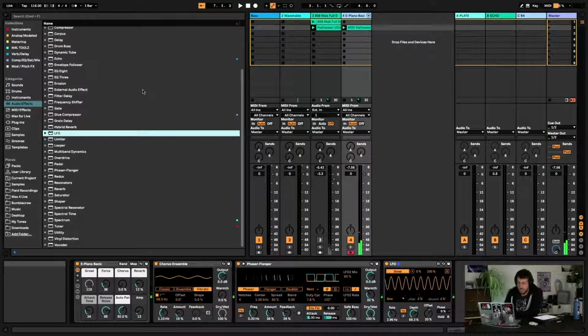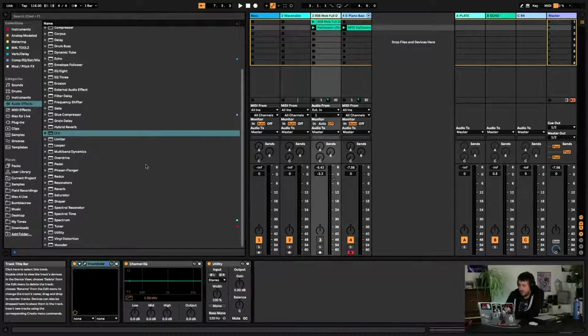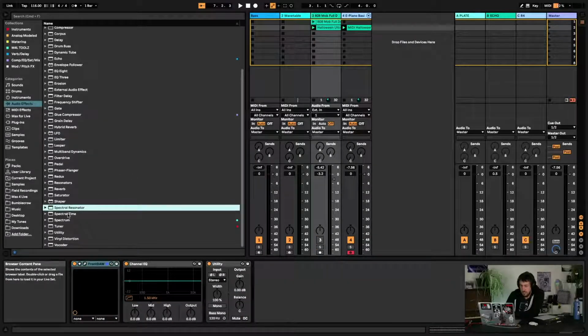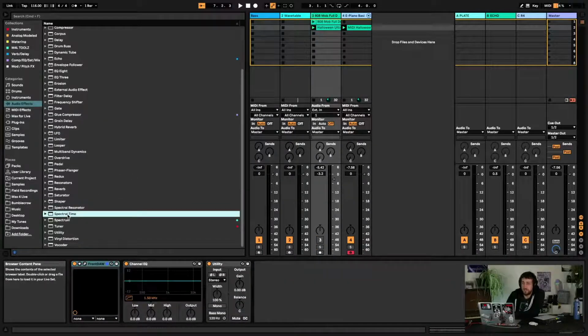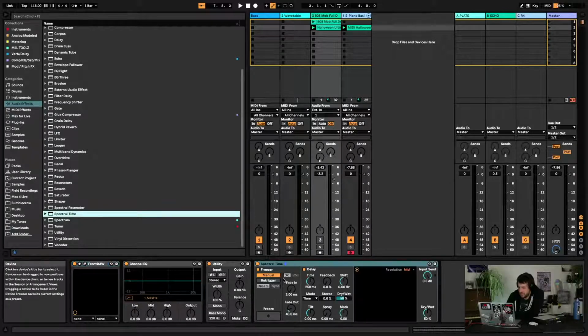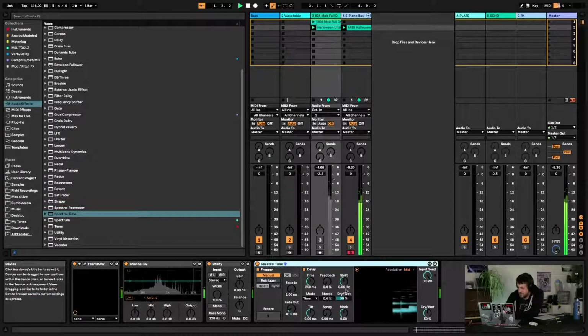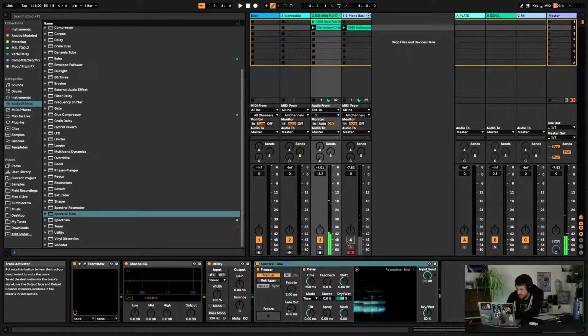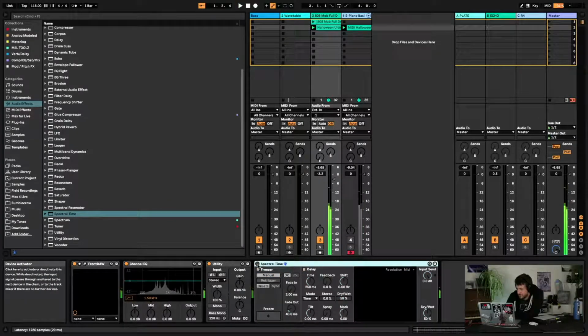Neat. So the thing I want to check out in particular are the Spectral Resonator and Spectral Time. So let's get into Spectral Time. I'm gonna put this on the drum track. I don't really know what these do. Oh yeah, we should listen to this track probably. Oh no, I don't want to listen to that one. I want those. Well, we can listen to this, I guess.